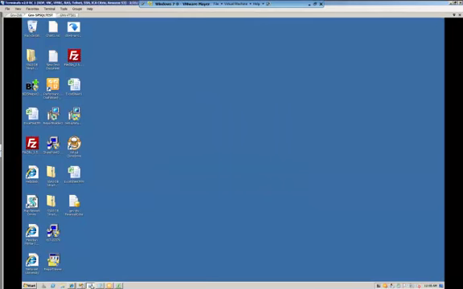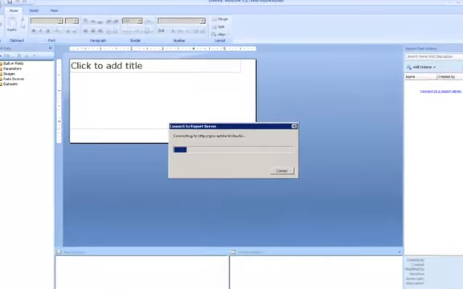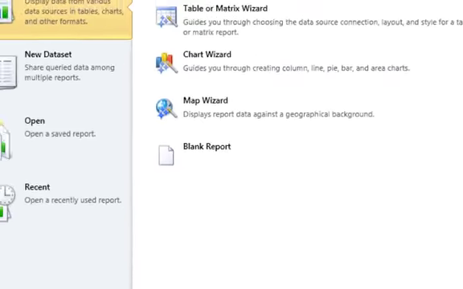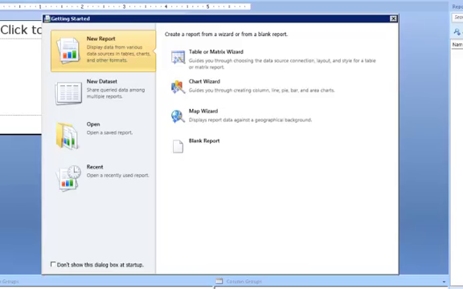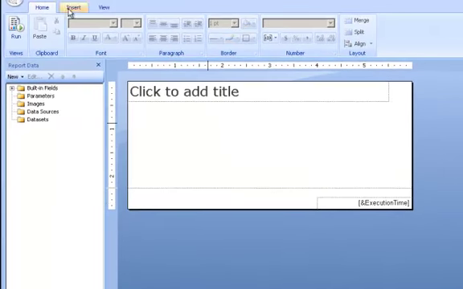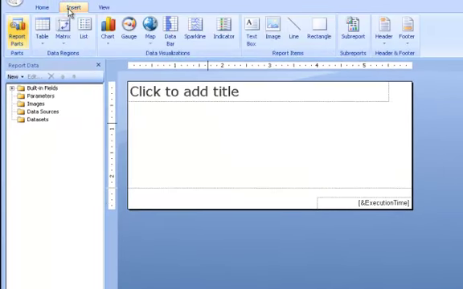So right now we're going to launch Report Builder. We're going to show you a few things about that right now. We're going to connect up to the report server. We're going to do a blank report. We're going to show you a little bit about inserting some of the components into the report.